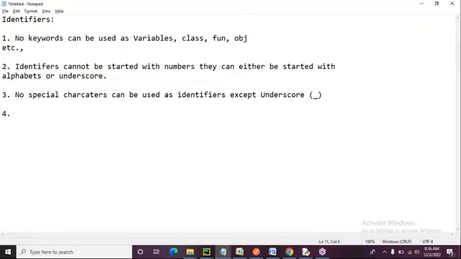Identifiers: no keyword can be used as variables, class, or identifiers. Identifiers cannot start with numbers. They can start with either alphabets or underscore. No special characters can be used as identifiers except the underscore.